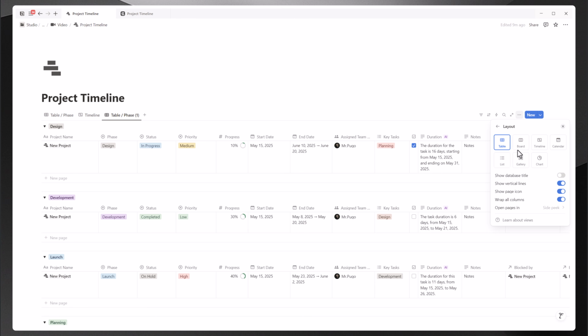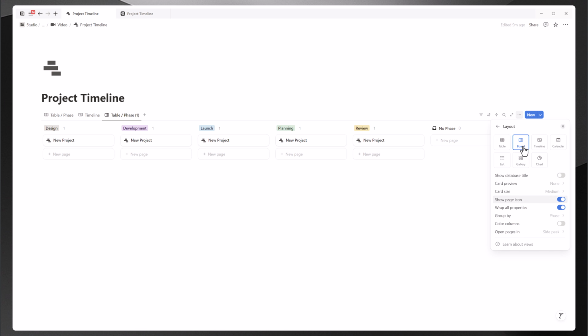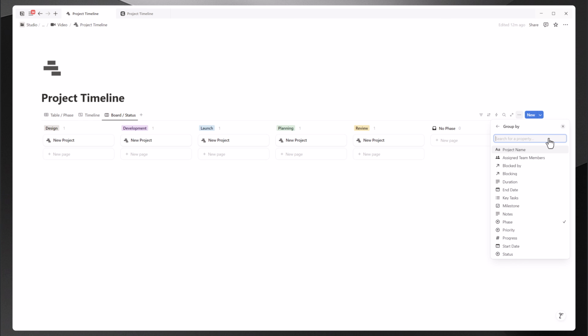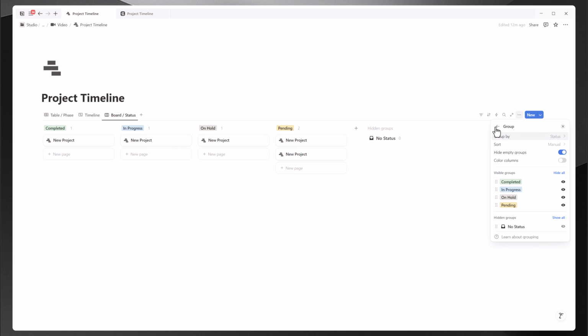Just pick board in the layout options and you can customize it however you want. Adjust the size, add some color, or keep it simple. Let's enable or disable the color column. It's actually super simple and straightforward. I'll name this view board, set the field to status, and group everything by status for better organization and clarity throughout the entire project lifecycle and future updates.